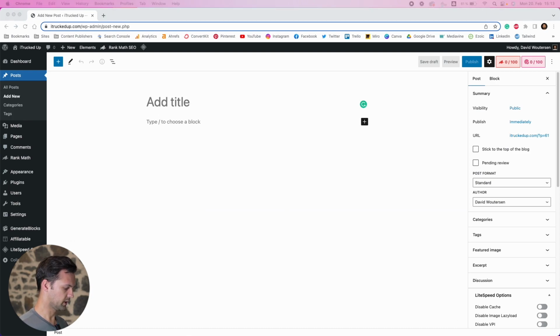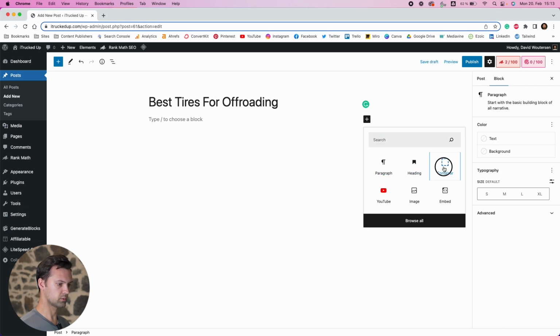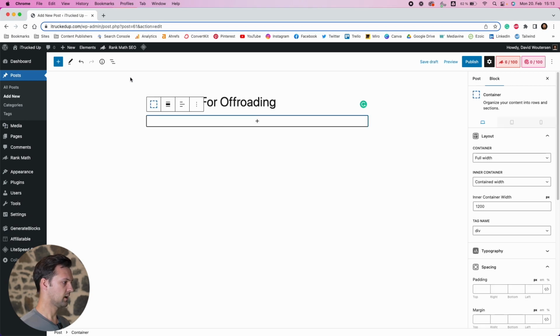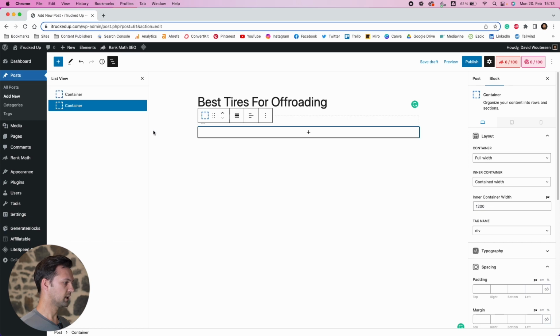So let me just go ahead and give this a title quickly. Best tires for off-roading. And now this is really where the power of GeneratePress comes in. So what we're going to do is add a container at the top here. So we can go plus, so we can add a container. And I like to work with the list view open on the left here so we can see what we're doing. And let's just duplicate that container.